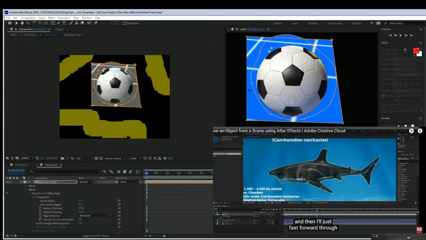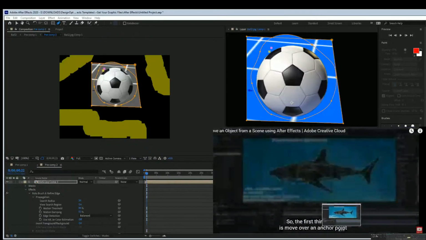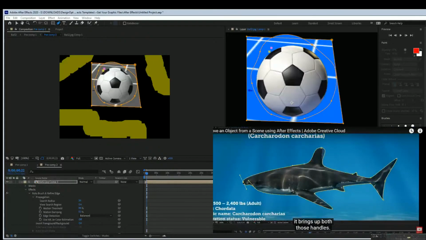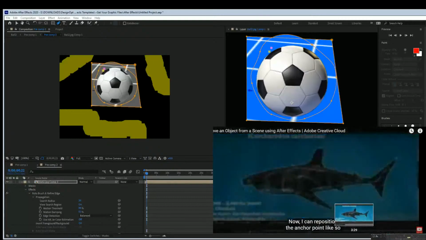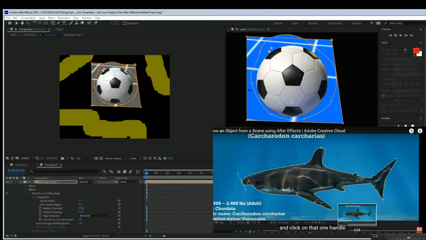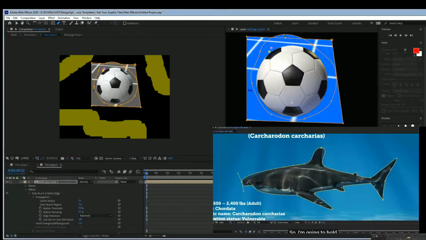And then I'll just fast forward through all the fine points. It brings up both those handles. Now, I can click on that one handle, and that's going to break the translation between these two handles. So I'm going to hold down Alt or Option, and I'll just fine tune the movement of the path over this one little point. I can do the same thing here, holding Alt or Option.